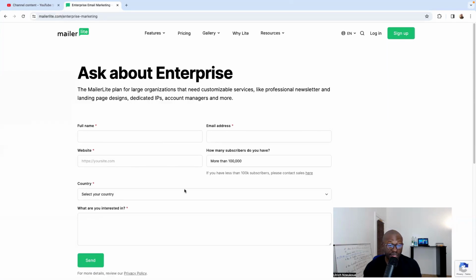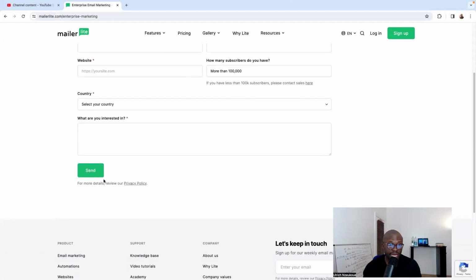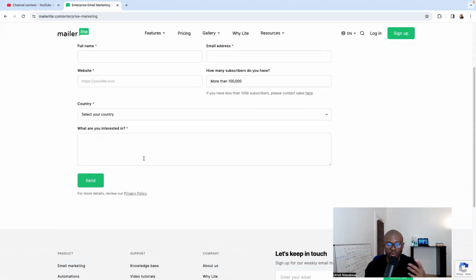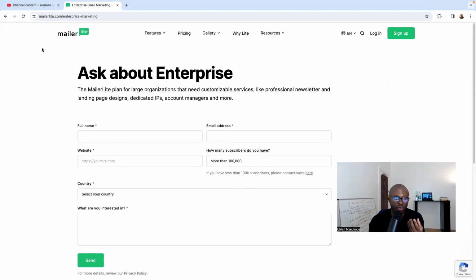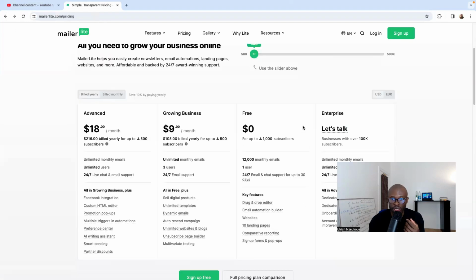If you click here, fill in this form and send it to Mailerlite. So they will customize a specific price for you, right? Because they haven't put the price here for over 100,000 subscribers. So they haven't put the price here, but you will need to speak to them.